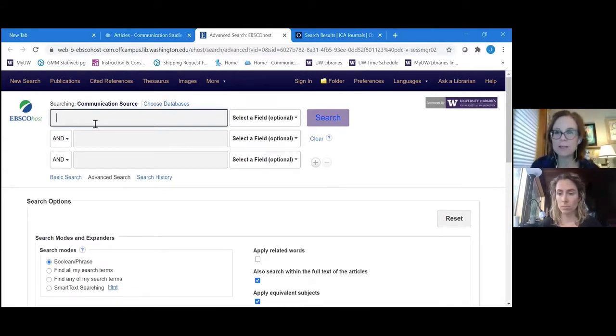So do you have another concept we can try for this one? Try perspective taking, if you don't mind.